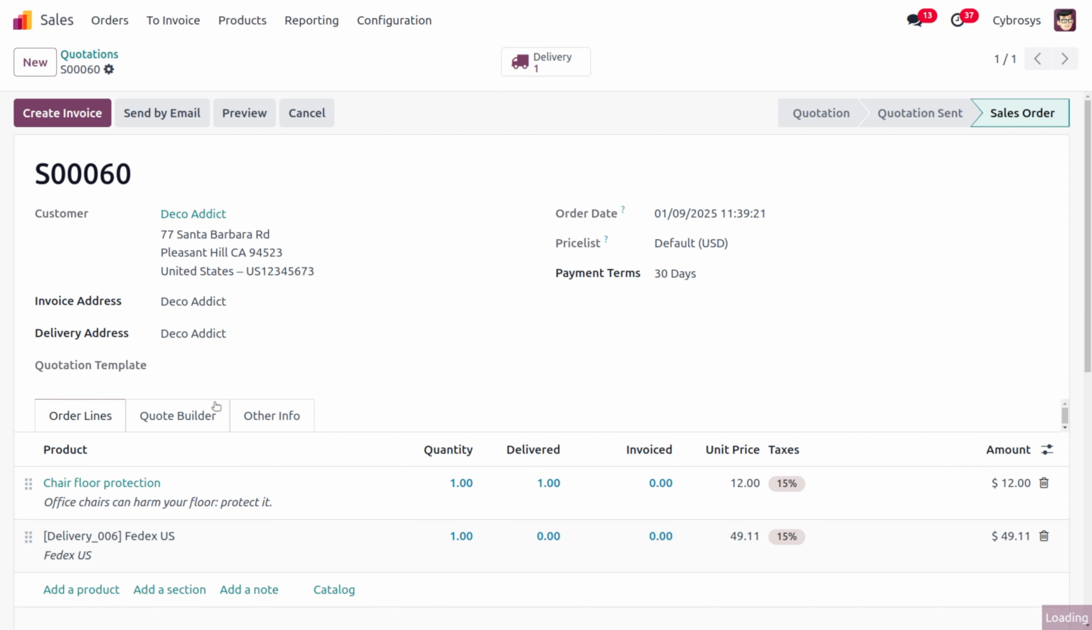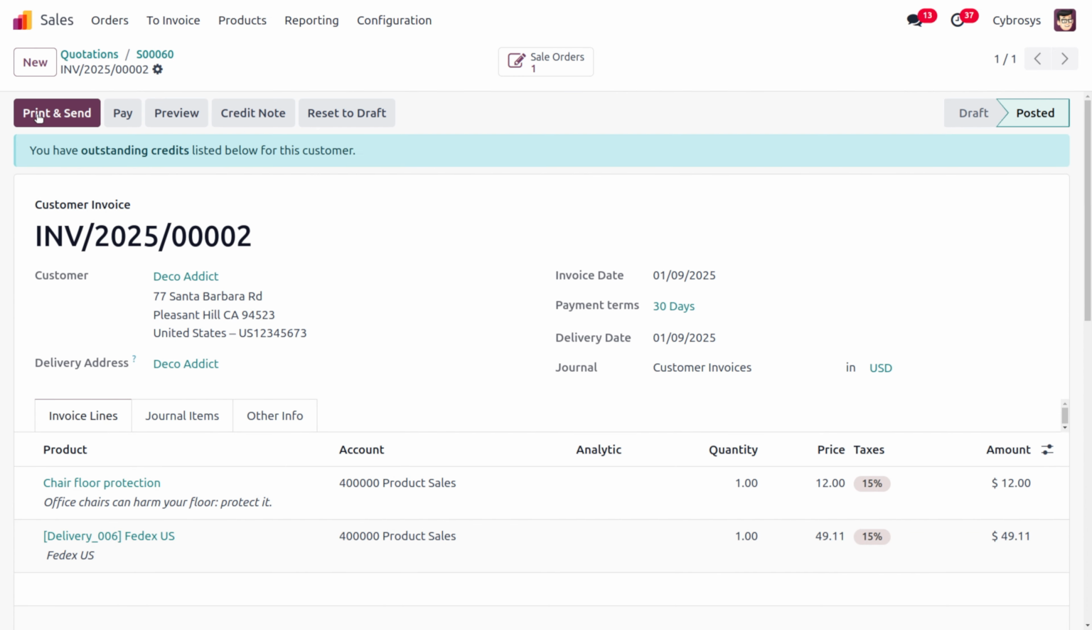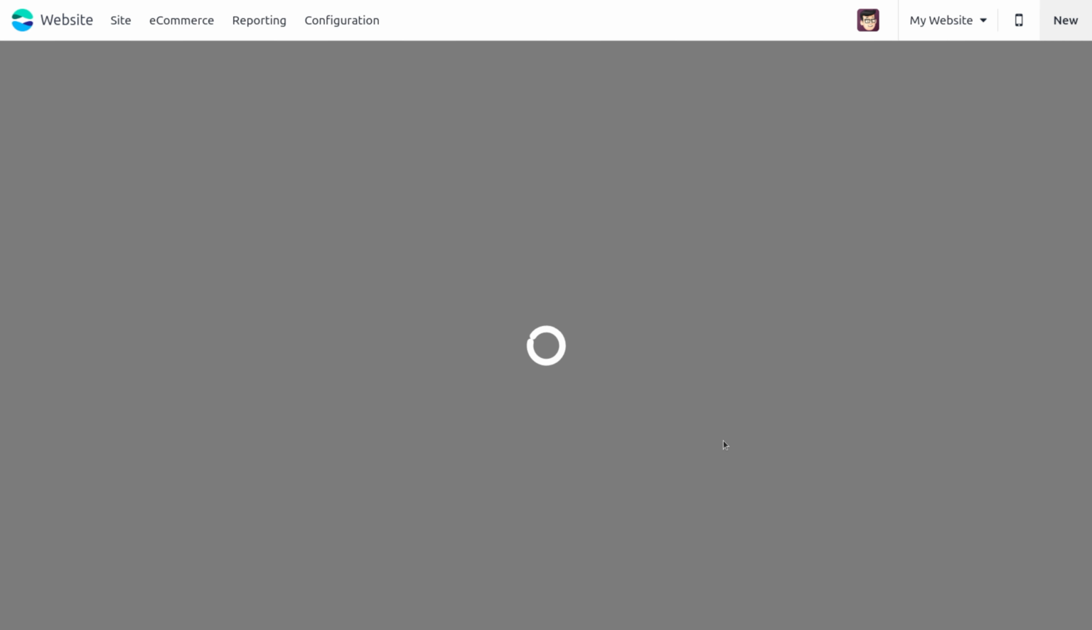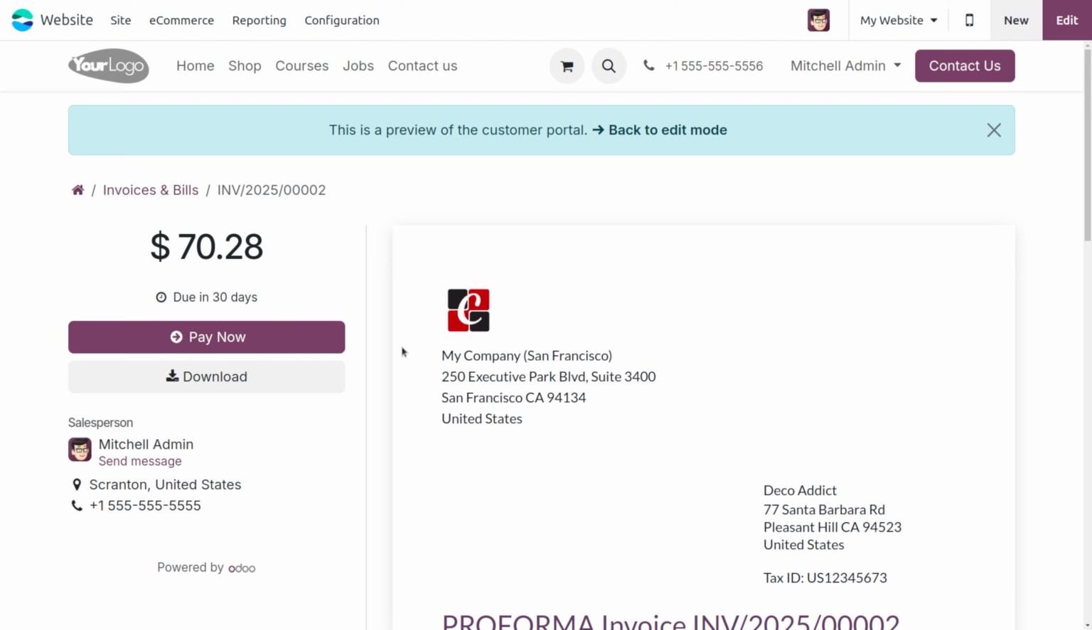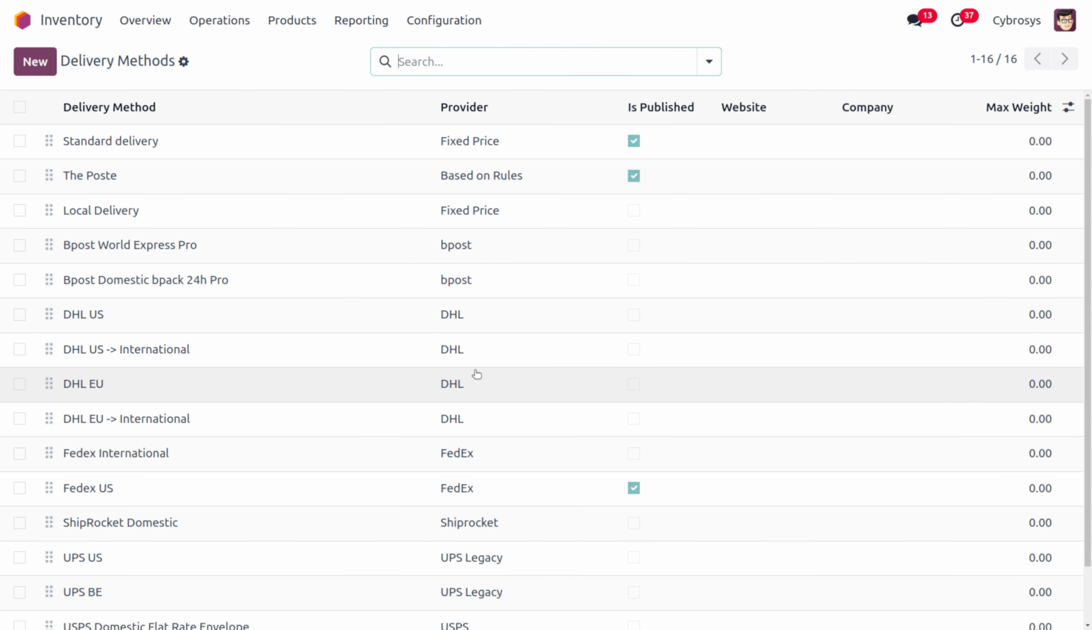I'm going to choose the regular invoice. Under the regular invoice, you can see that the shipping cost will be added over here, and you can just confirm this, and you can see that currently it's in posted state. As you move on to the preview, you can find the shipping cost in the invoice. It's shown over here, and you can find the product as well as the shipping cost.